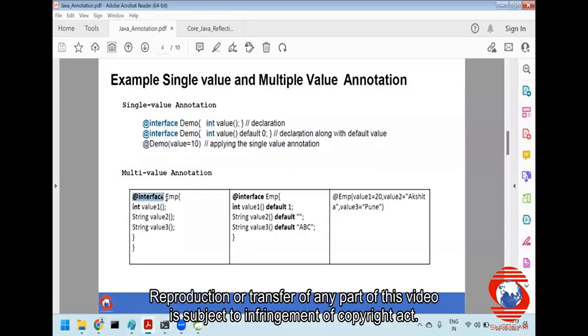Observe. @interface. Quickly tell me, is it defining the interface or declaring the interface? It is defining. You are defining the annotation. Can you please tell me, how many values have you declared in EMP? EMP is having 3 values. Perfect. Next, in this second scenario, can you please tell me, is it a definition of an annotation or a usage of an annotation? It is again a definition. Next, how many values do I have within the annotation?